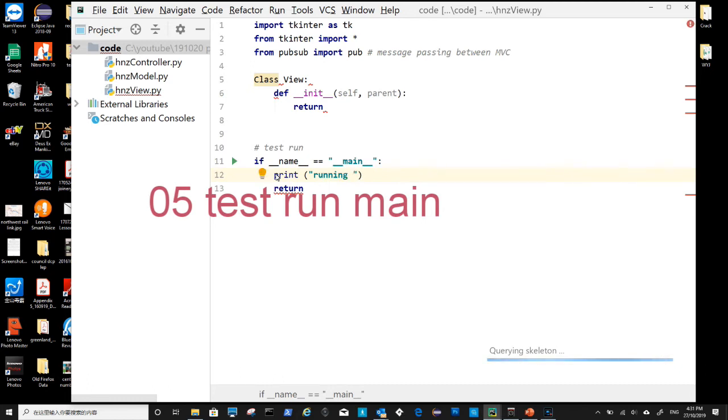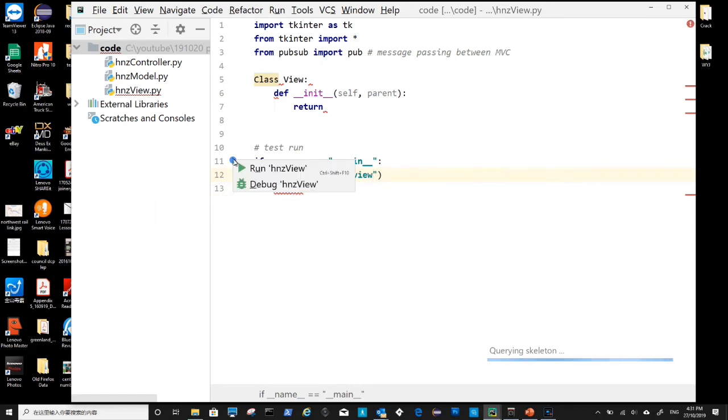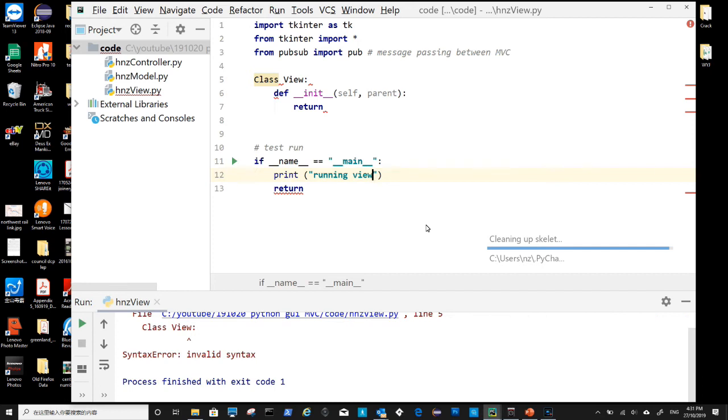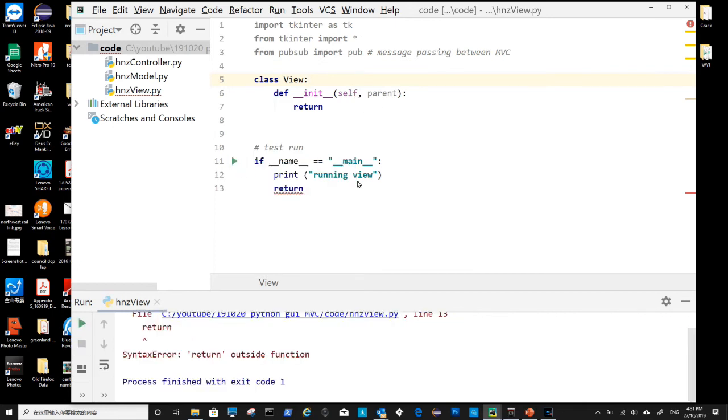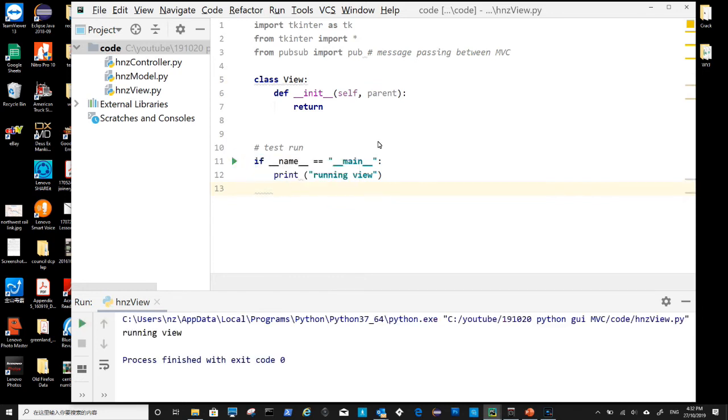Add a function that prints some text for testing. Fix some errors and typos. Now we can run it. Check the output window, we can see the texts have been printed on screen.